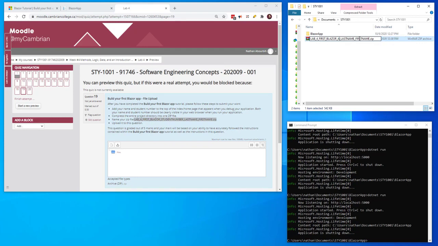I don't have a student number, but A00000000, I'll just pretend. And then last name. Put my last name, and then I'll change this to my first name. Just like that. Then I'll take this, and I will upload the file. And then I can move on to the next step.